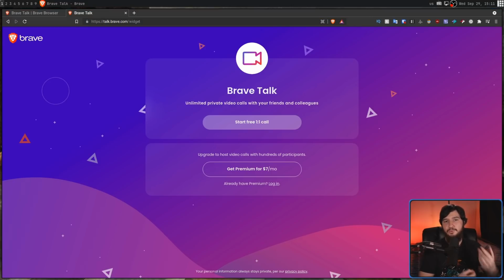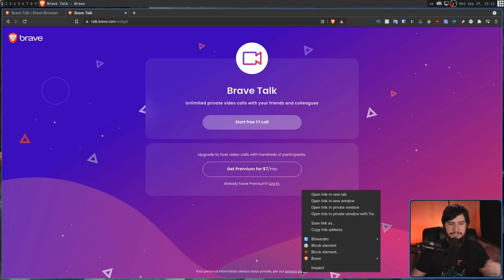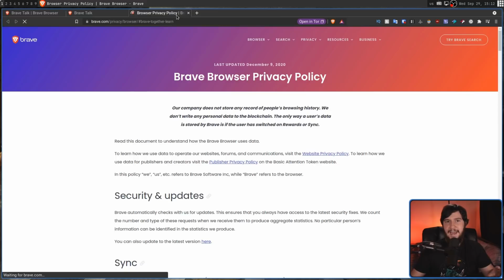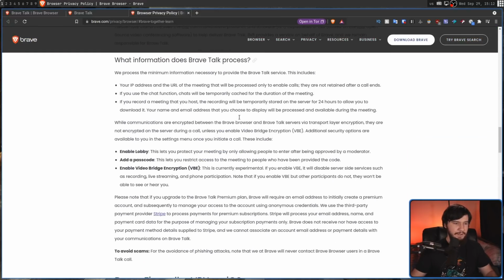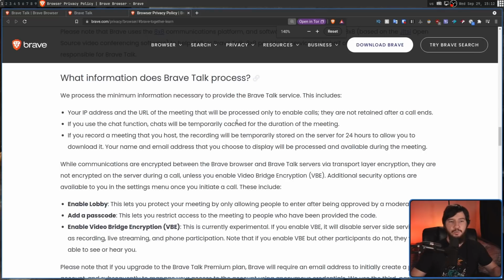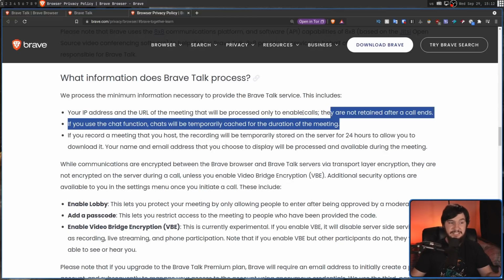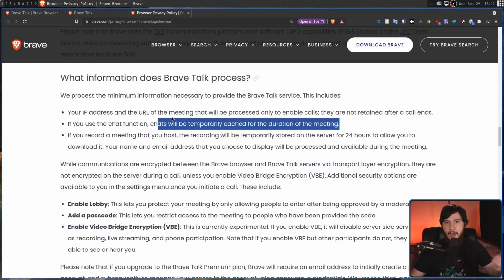And this is being pitched as a privacy alternative to things like Zoom. Now, obviously, they're going to have to collect some information to make it actually function, and they do have this listed inside their privacy policy. So when you connect to the website, they have to know what your IP address is so you can connect to the website. But according to them, these will not be retained after the call actually ends. Also, if you use the text chat functionality, that is going to have to be cached for the duration of the meeting, but presumably, it doesn't actually say this, presumably that will be deleted after that is done as well. Also, if you use the built-in recording functionality, obviously, the recordings will be saved on their servers, but they will be deleted after 24 hours.